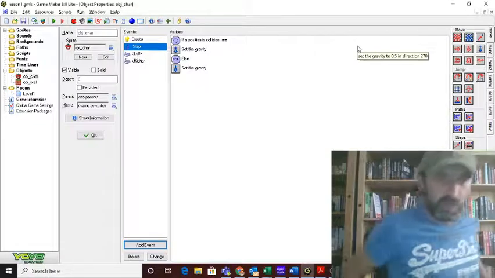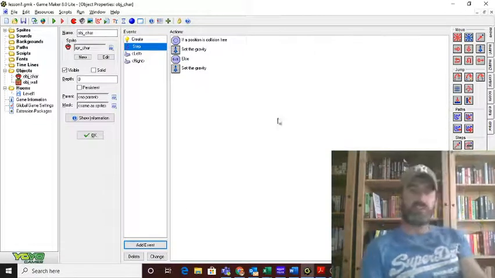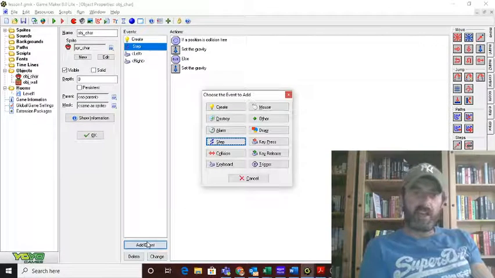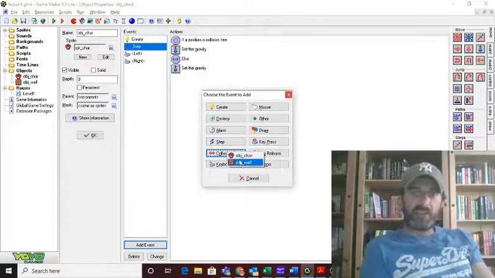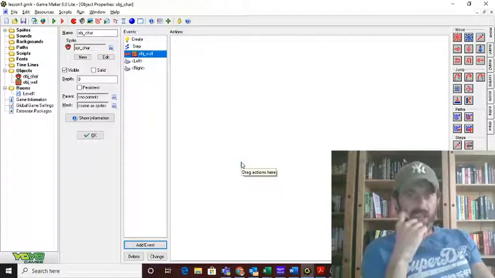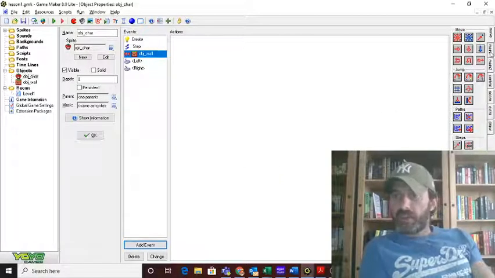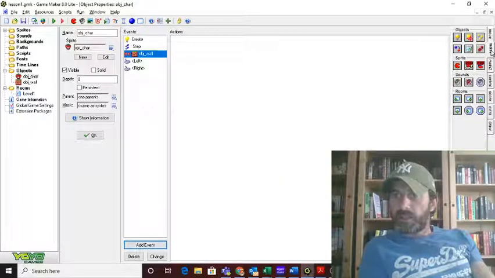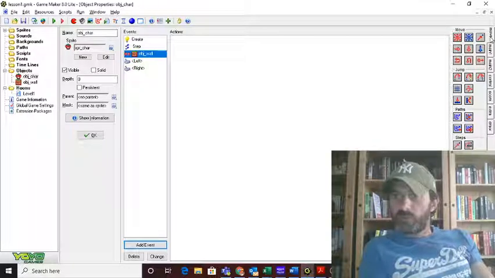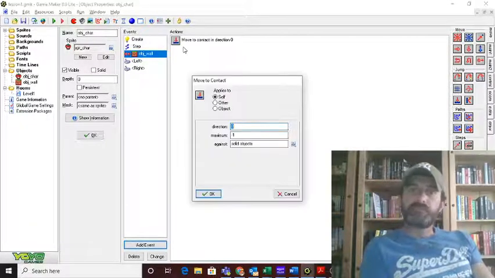And in order to do that, I'm going to add my second event, which is a collision with the wall. So I'm going to say add event, and you collide. And if you collide with the wall, I'm going to use an option called move to contact, and we will find that in my move tab. Here we go. Move to contact.